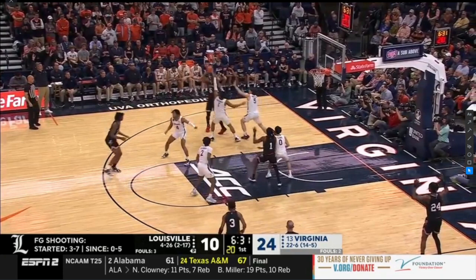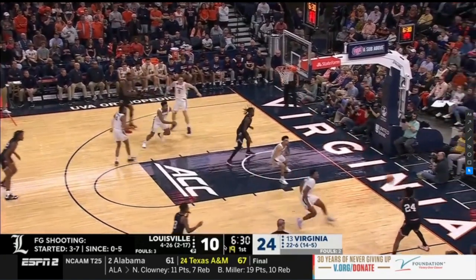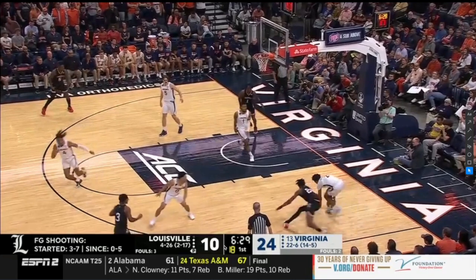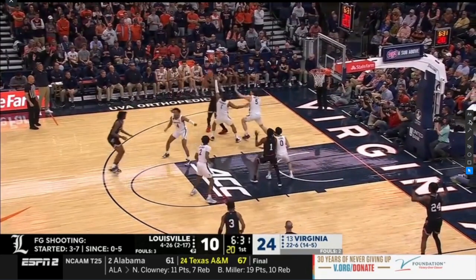So the second concept is known as an X out. So an X out is basically when you switch, where Reese Beekman will pick up the ball here, and Kihei Clark comes out, he X's out to his man. So it's when you switch basically through closing out this way.